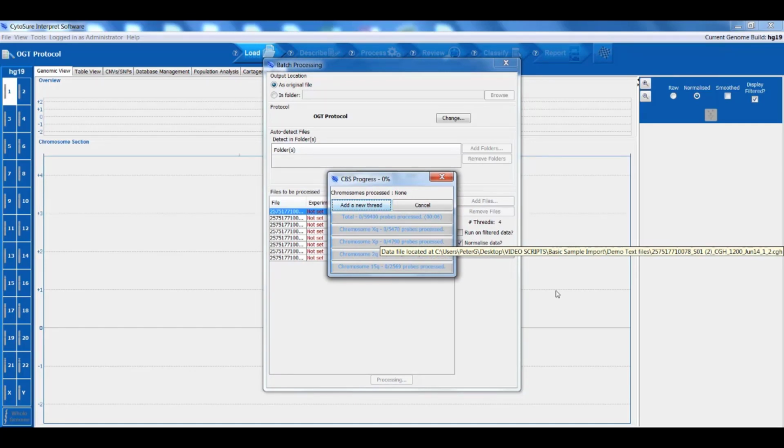The software will now begin a search of its database to find the sample and experiment information that matches the array barcode in the text file. When it finds this match, it will begin the processing of the text file. The status of the processing is indicated in the Files to be Processed table. When processing is complete, the analysed samples can be loaded directly into the workflow.